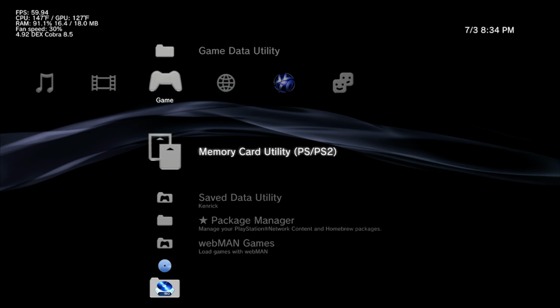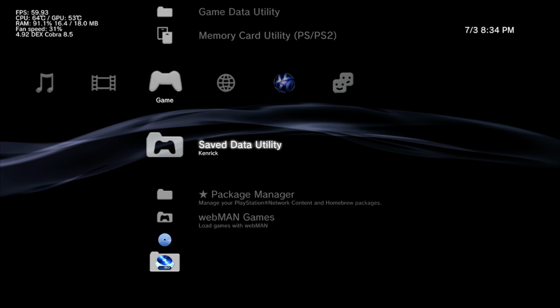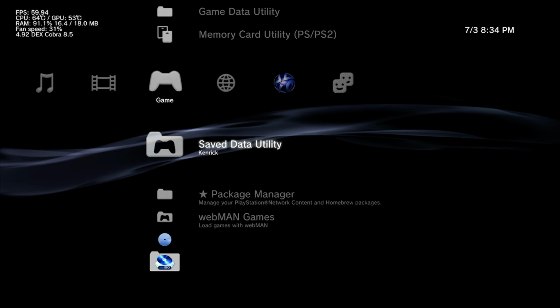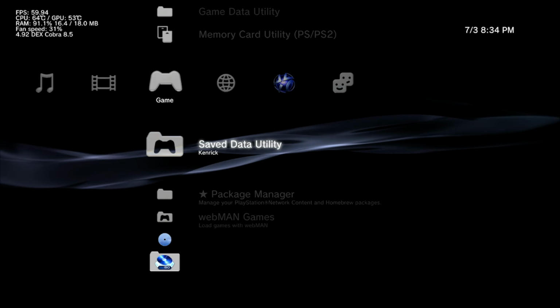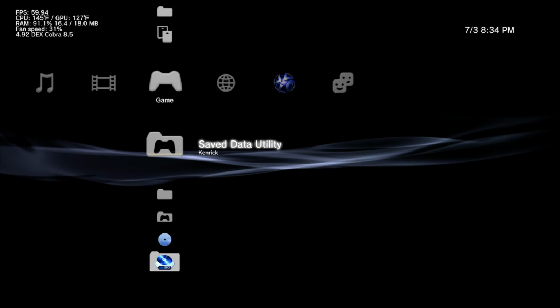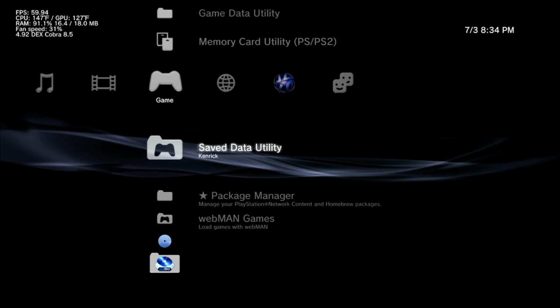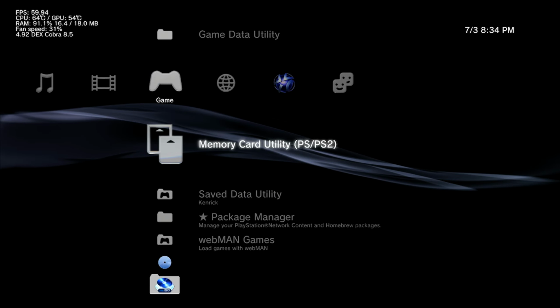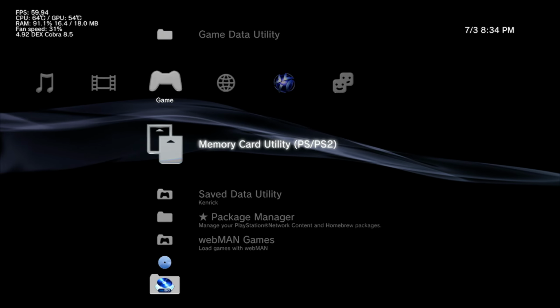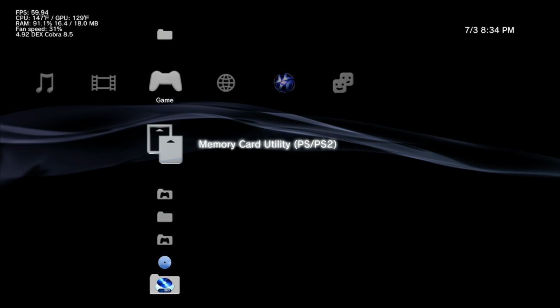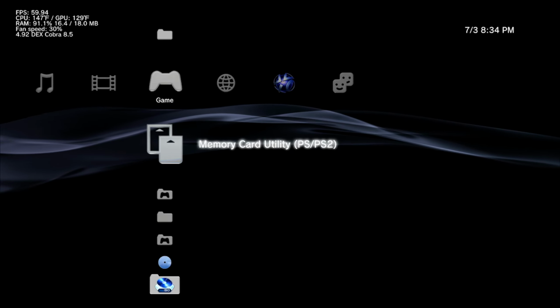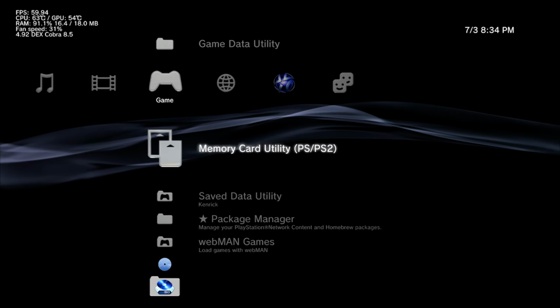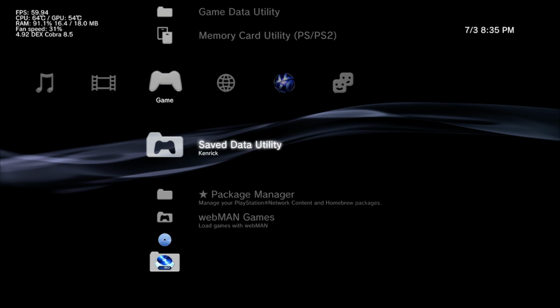You can see that I changed the names of the folders, save data utility. On the new firmwares, it says save data utility PS3. But those are just little details that I did my research on to change it back to how it used to look. Memory card utility on the new firmware just says memory card utility, but on the old firmwares it has the PS, the PS2, extra words on it.